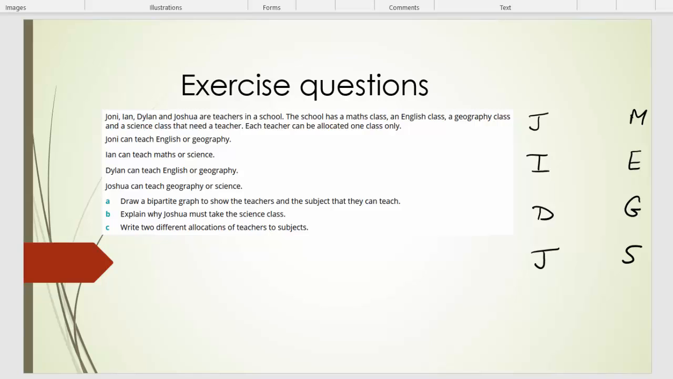Joni can teach English or geography, so we'll have a line going down there and a line going down there. Ian can teach maths or science. Dylan can teach English or geography. Oh, clever chap. Joshua can teach geography or science. So we've done part A. Explain why Joshua must take the science class.